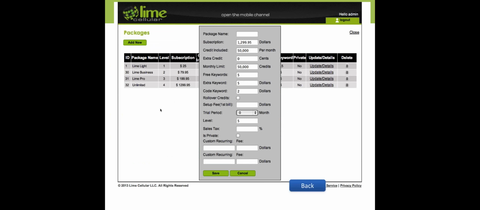Packages, that's the way to create packages. Just in this example, you have Light, Business, Pro. Those packages are fully customizable. You can decide how many credits they receive, what's the price. You can also decide if you have a setup fee included, taxes, sales tax. Also, you have custom recurring fee.